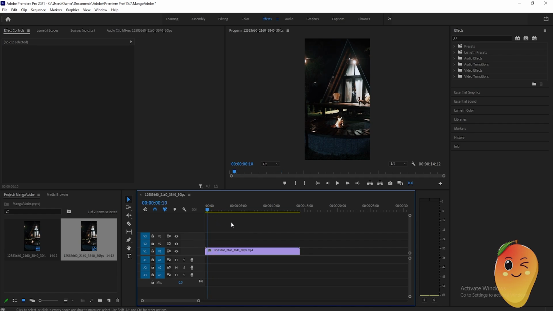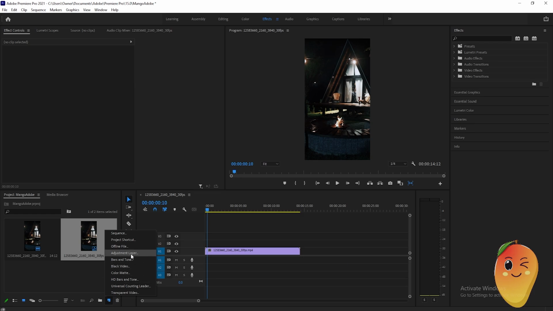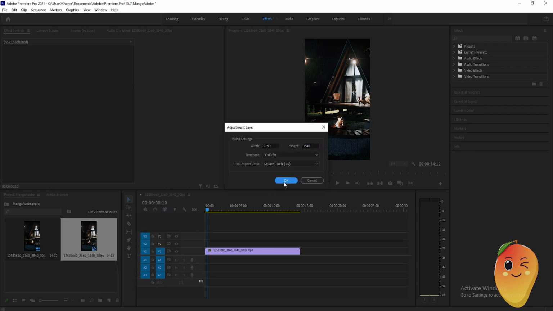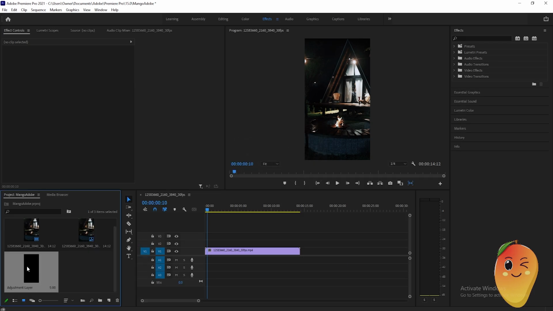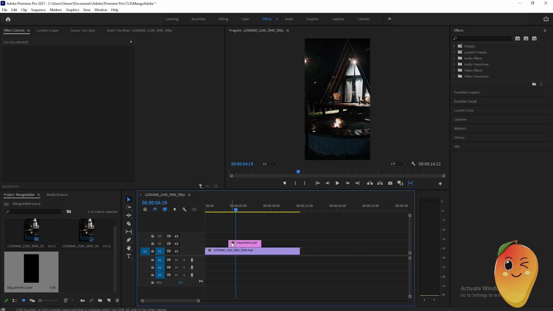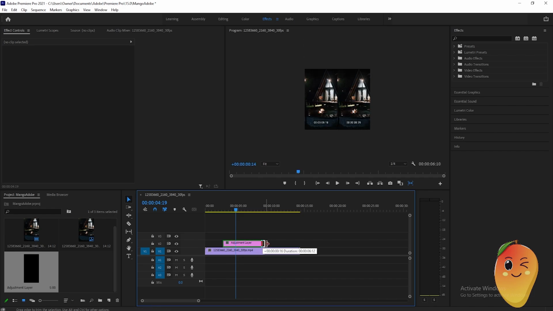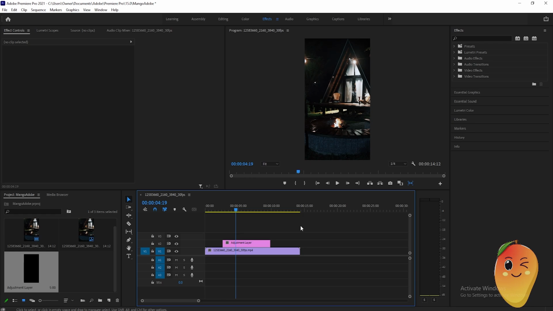After that, go to the new item. Click here, new item. Click the adjustment layer. Hit the OK button. Drag the new adjustment layer atop the video, and adjust the adjustment layer based on how long the flicker you want it to be. So I will adjust it like that.